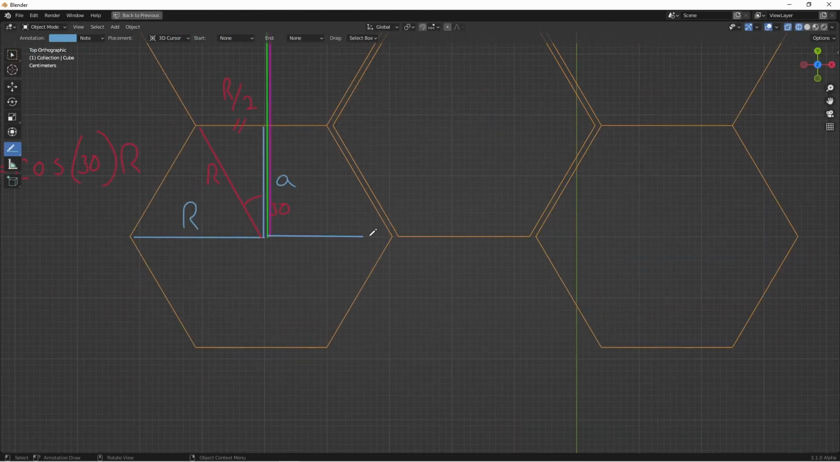First off, we have our radius in this direction and also in this direction. So the distance from the center point of this hexagon to this hexagon isn't immediately clear. However, we can deduce it pretty quickly.